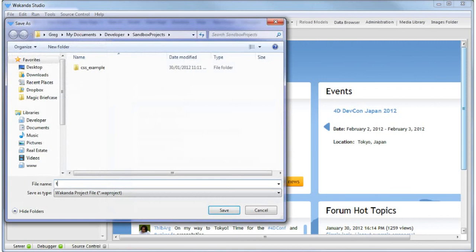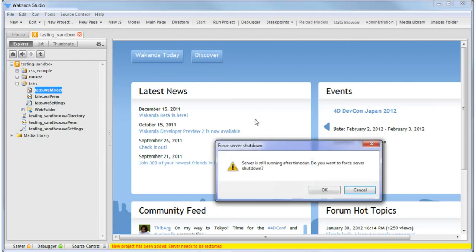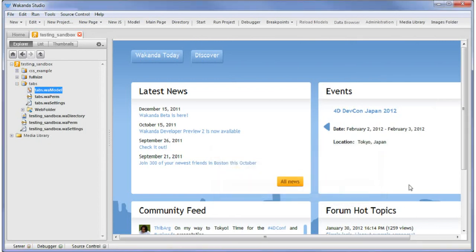I'm going to call it tabs. Need to restart the server. So first place to go, I think, is to set up a quick model. So we go into tabs, into model. I'm leaving the server off, because when you change the model you have to reload it, so it's easier just to leave it off for right now.